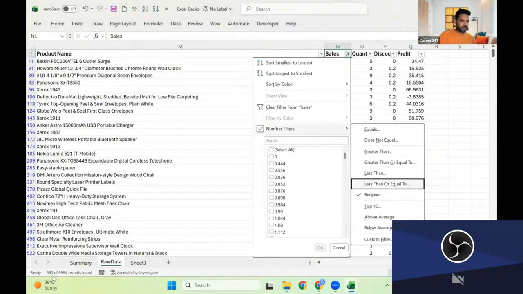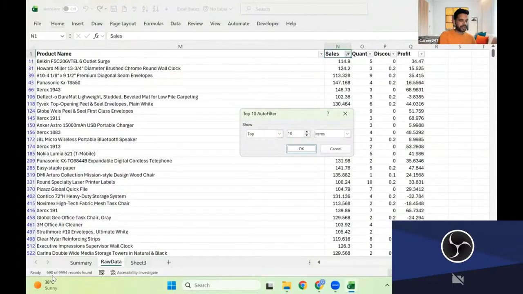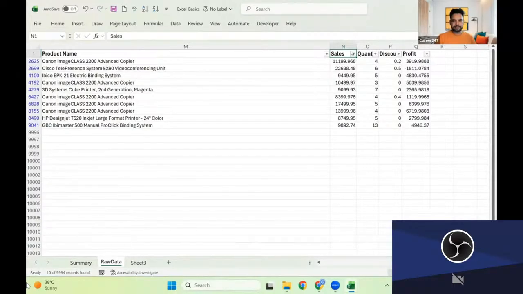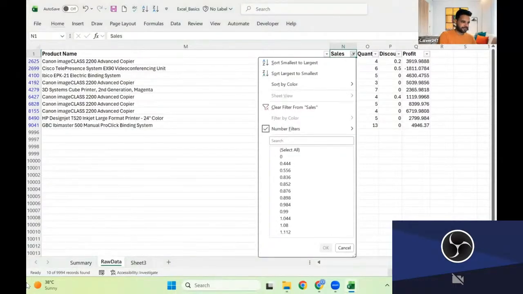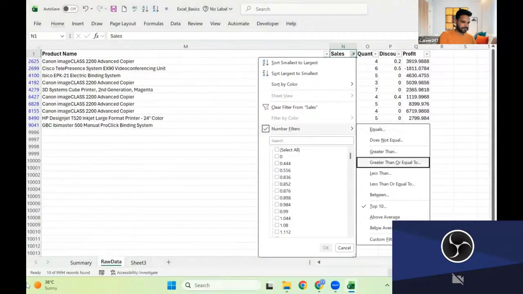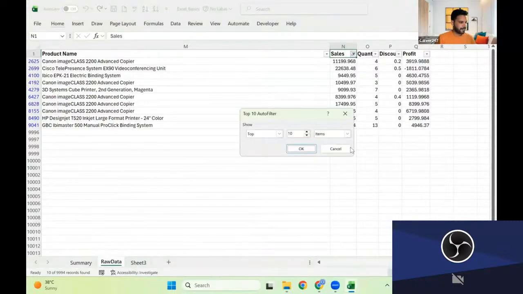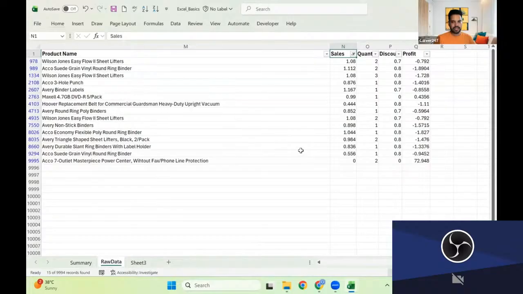Similarly, top 10. I want to find the top 10 values. So this is the top 10. I want to find the bottom 10. So you need to choose bottom 10. If you want to select more than 10 items, you can change it to 10, 11, 12, whatever you want. So this is the bottom 15 sales.